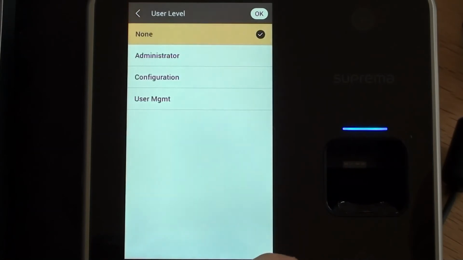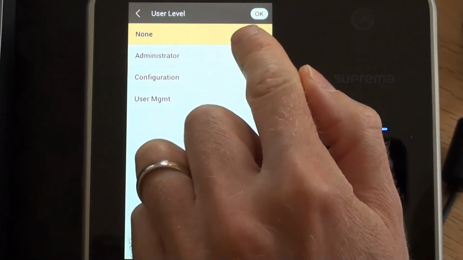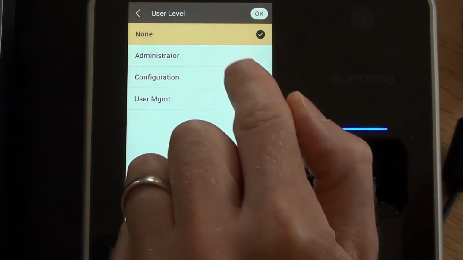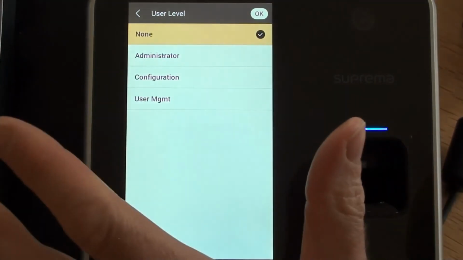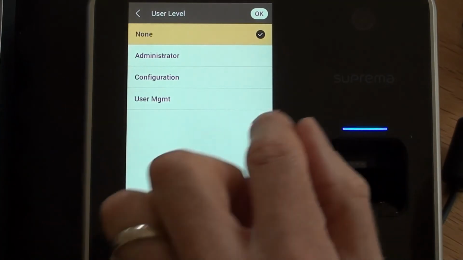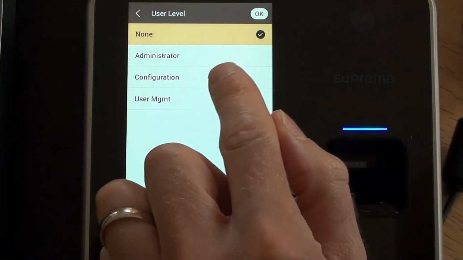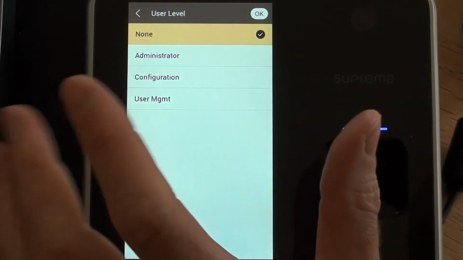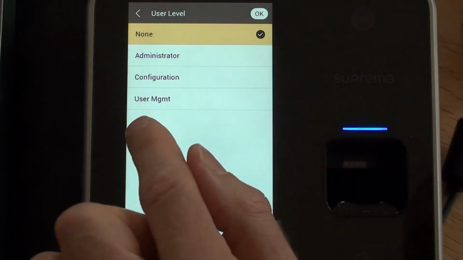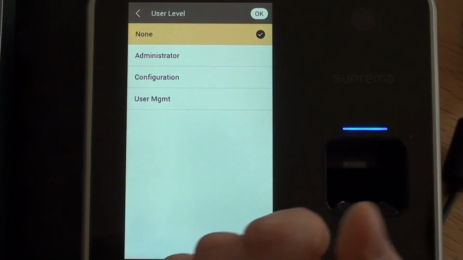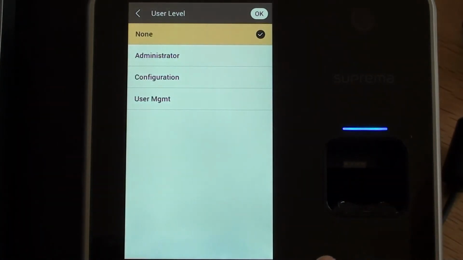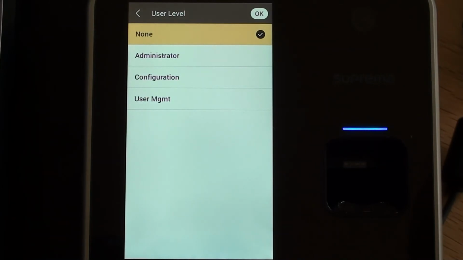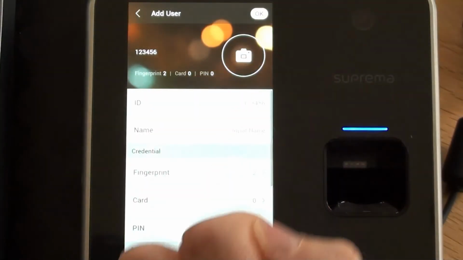User level is interesting. I can set myself to have no user rights at all, so all I can do is clock in and clock out. I can be an administrator, which allows me to do everything within the menu, just like I can at the moment. Configuration has fewer options available within the menu, and user management purely allows me to get into the menu to enrol other members of staff. So I'm just going to keep that as being none at the moment, and just OK that.